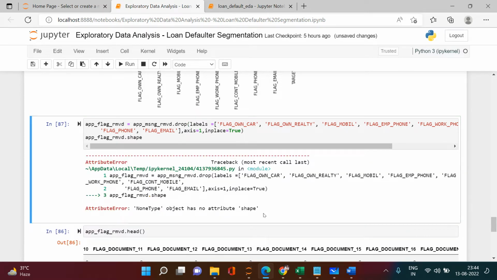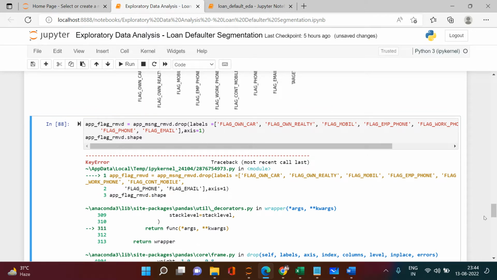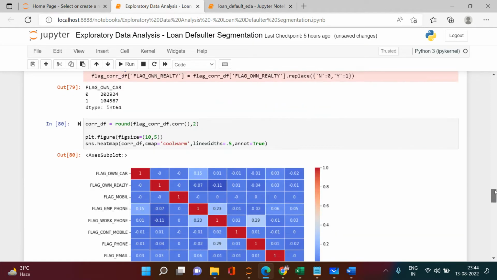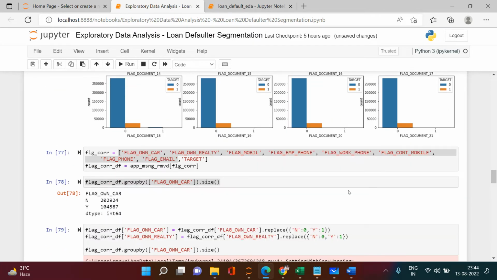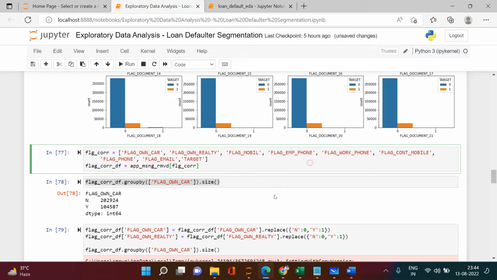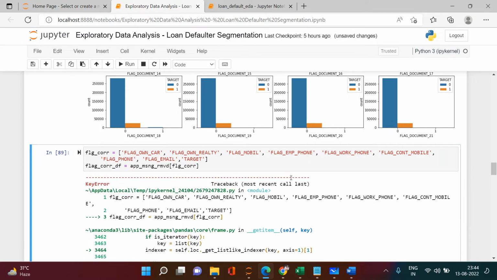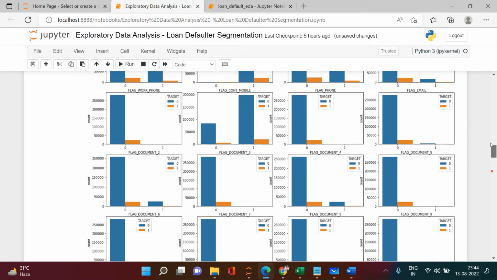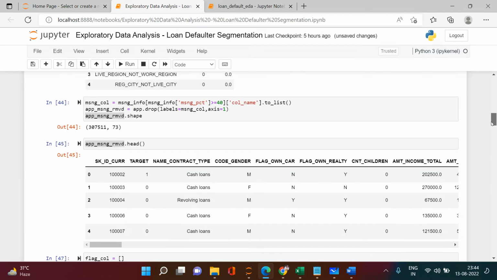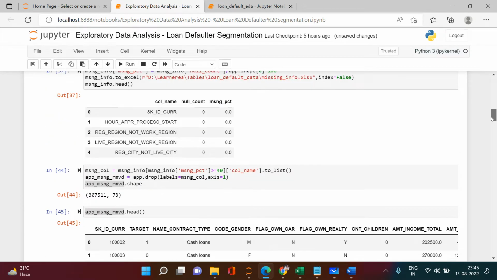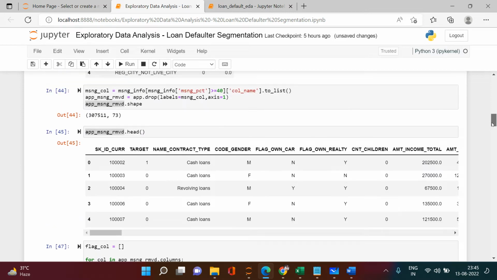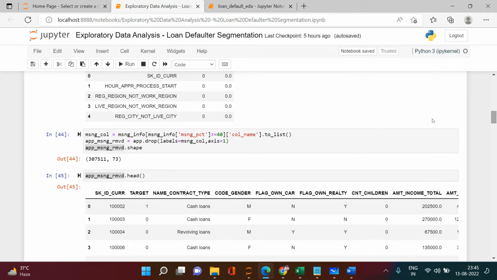Oops. NoneType object has no attribute. Again, this is pathetic. Let me just fix it. There's nothing much. I just need to come back over here and repeat this from the beginning. I have already done this, so it won't take longer. Okay. From here, missing removed, just right from here I need to start.